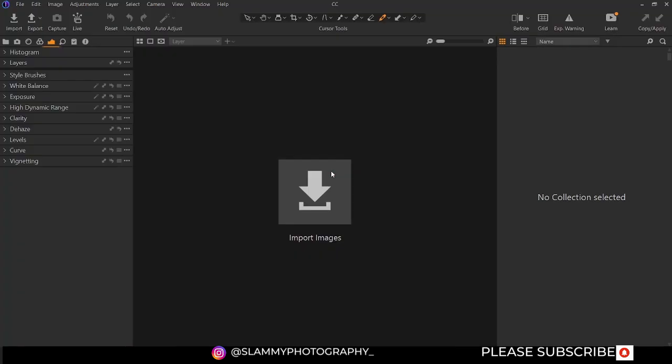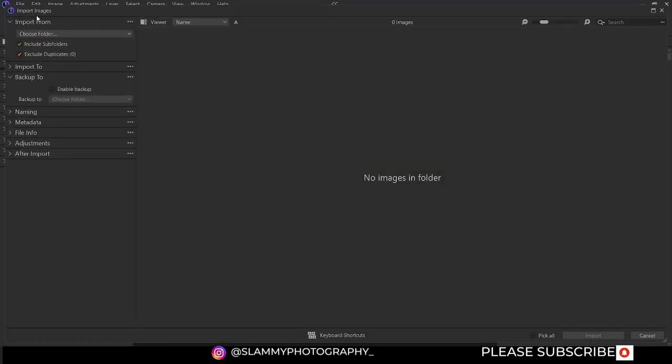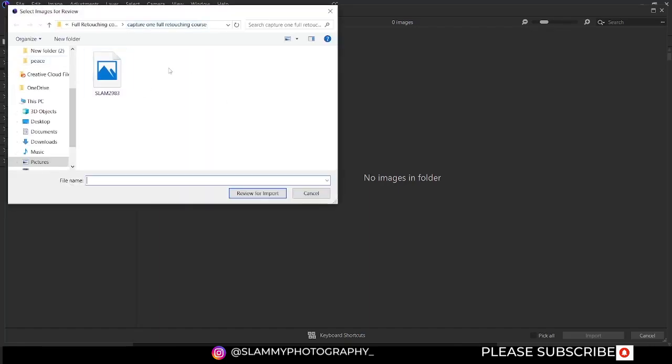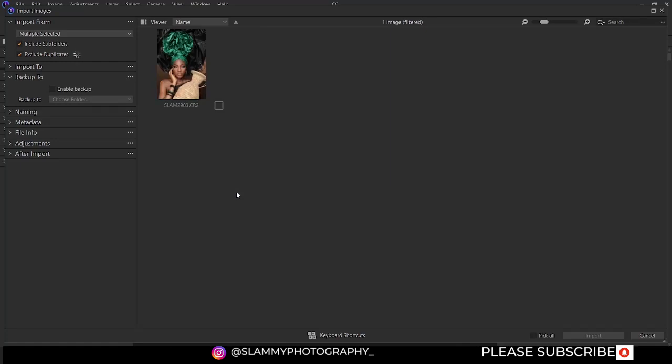So if this is your first time in Capture One, this is the interface you're going to see. So just come and click on Import Images. Now click on Choose Folder. Go to the folder where your image file is, click on it, Review for import.